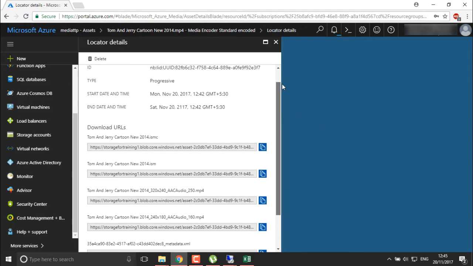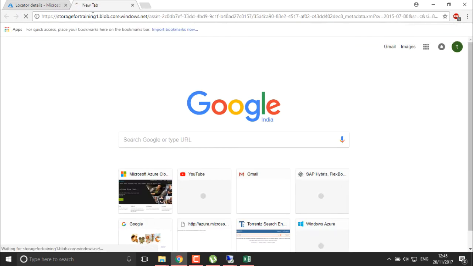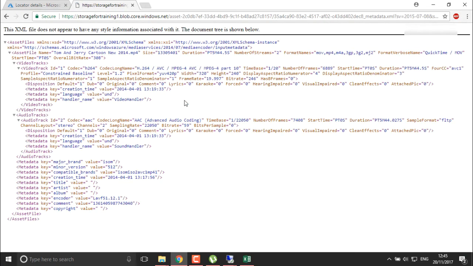We were not getting these URLs till that time; it was not being created well. So these are the URLs you generally have in different formats. You can see this is your ASMC format, this is your ISM format, this is your MP4 format, and XML format. If you want to get the XML format as well, you can get it over here. Hit enter. So this is your XML format.